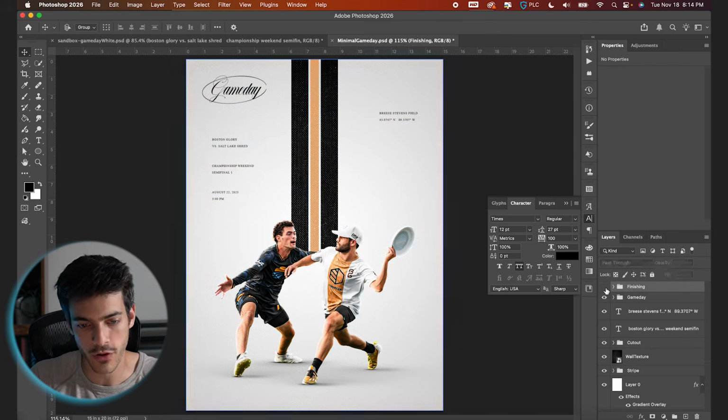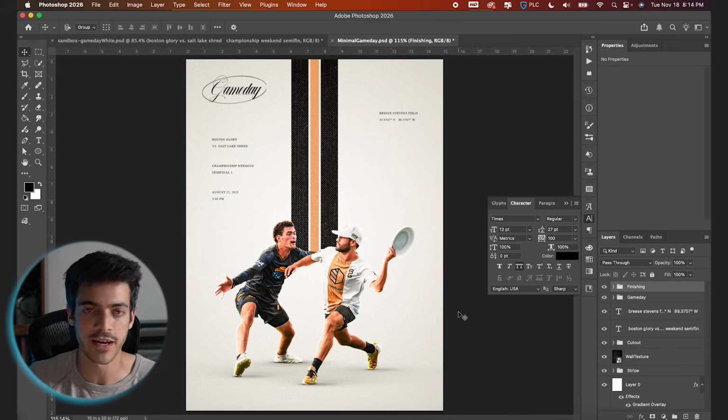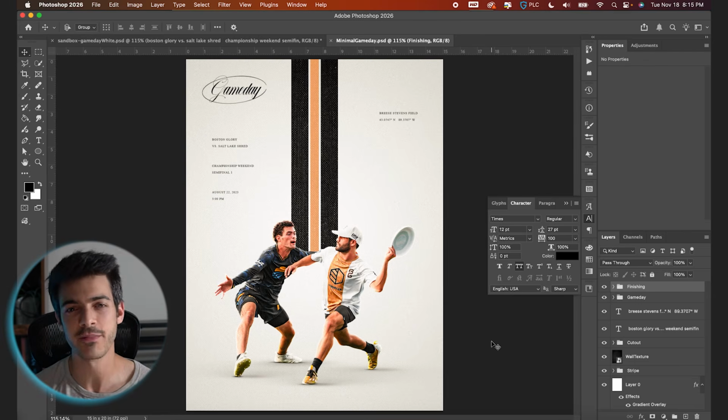You can see it before and after for the finishing effects. Really just pops out the color that we already had. Just brings a little bit more emphasis to our existing elements. So we're going to stop here. That is our finished minimalist game day graphic design.